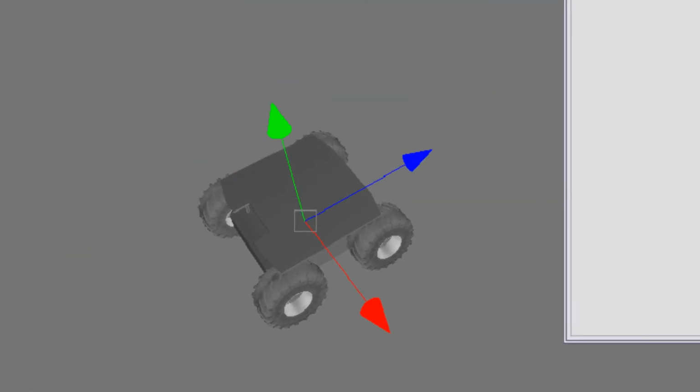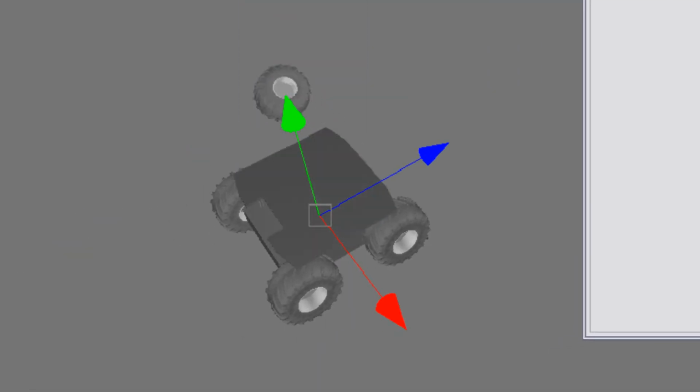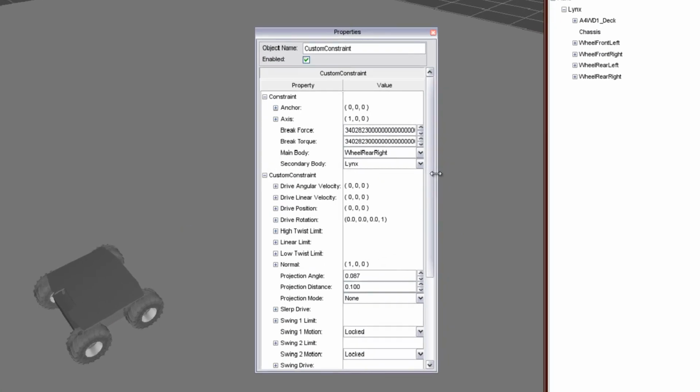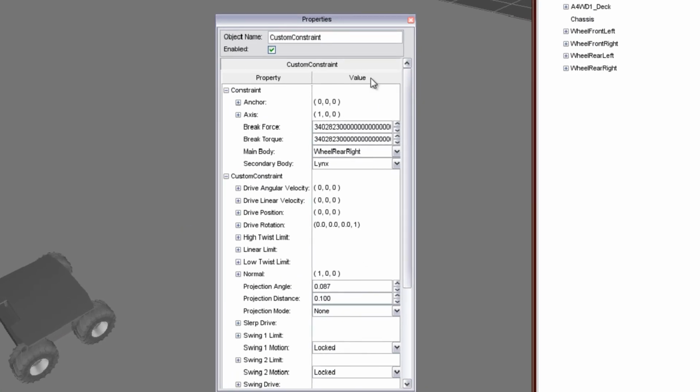And now when I hit play, the robot is stationary, but I lost a wheel. So let's take a look at our constraints and see what's happening here. So this custom constraint, I should give it a descriptive name, which I didn't do. I will call this rear right constraint.